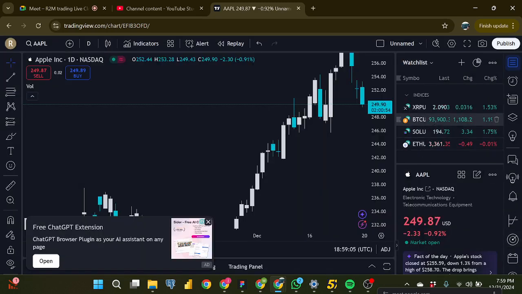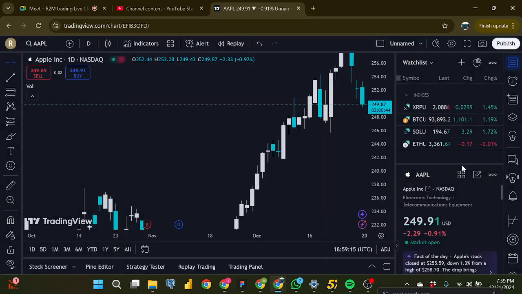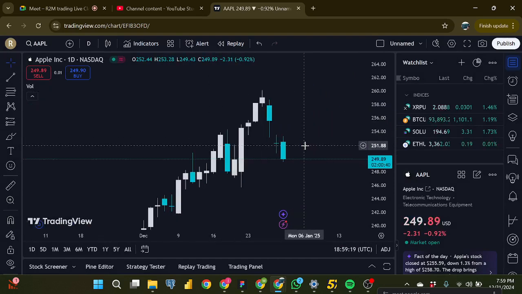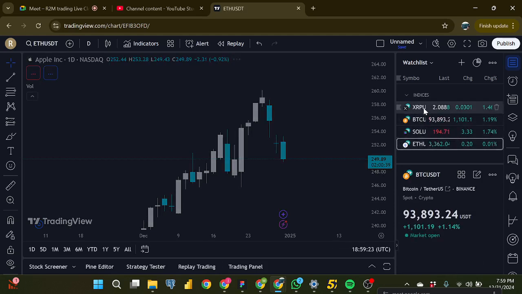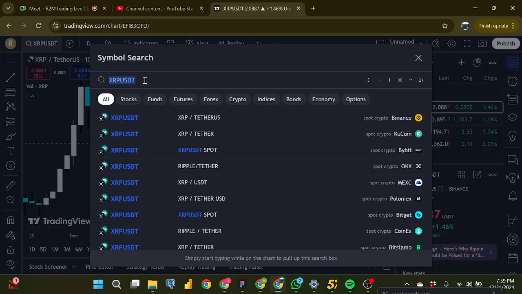So the purpose of this watch list now is that if I want to look at the data on any of them, you just get to navigate. These are ads coming up on my screen. Don't mind them. You just get to navigate easily because they are on your watch list, so you don't have to come here every time and start to search.